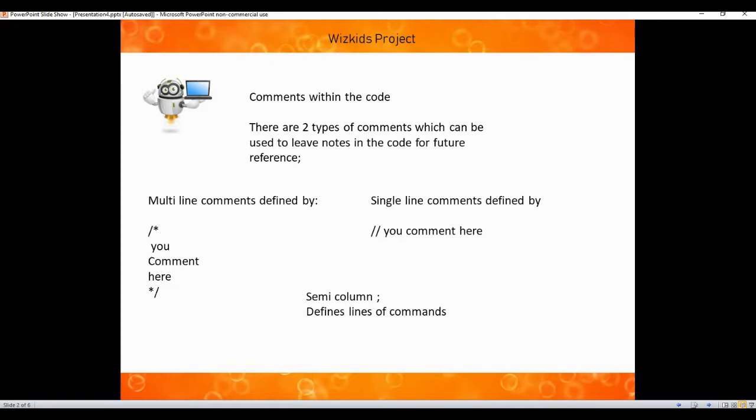So again, we start with the comments within the code, and as I said, there are two types of comments which can be used to leave notes for future reference. Why would you use the comments? First of all, if you write a piece of code and you want to share it with someone, then the person looking at the code, rather than trying to understand what is happening, which might take a while, can simply read the comments and understand, oh okay, this part is doing this, this part is doing that. So that's why comments are very helpful.